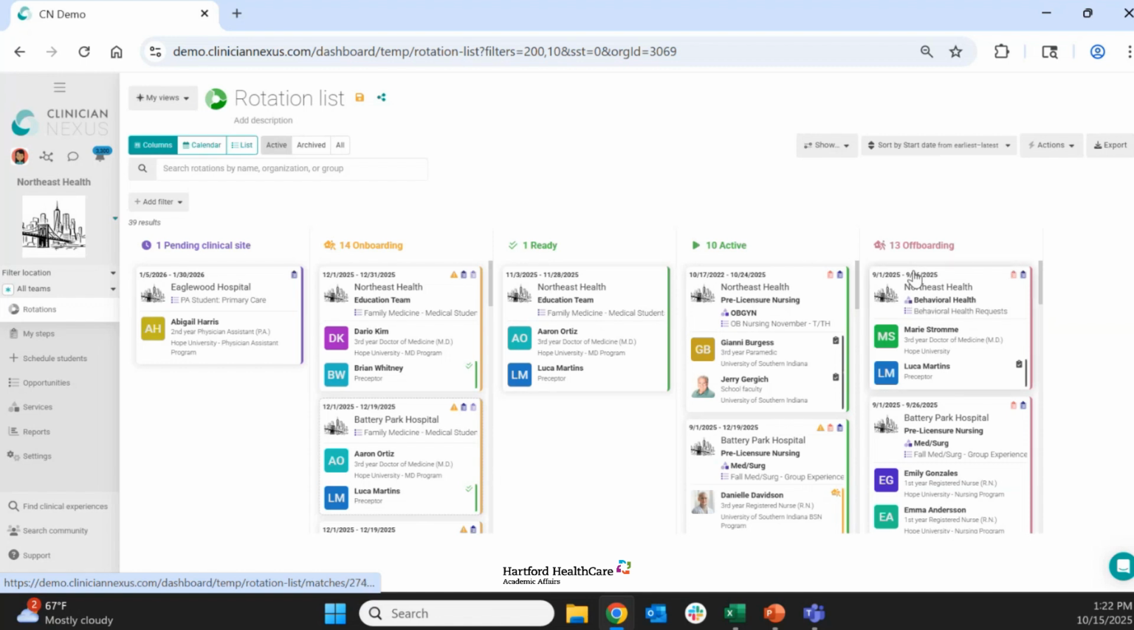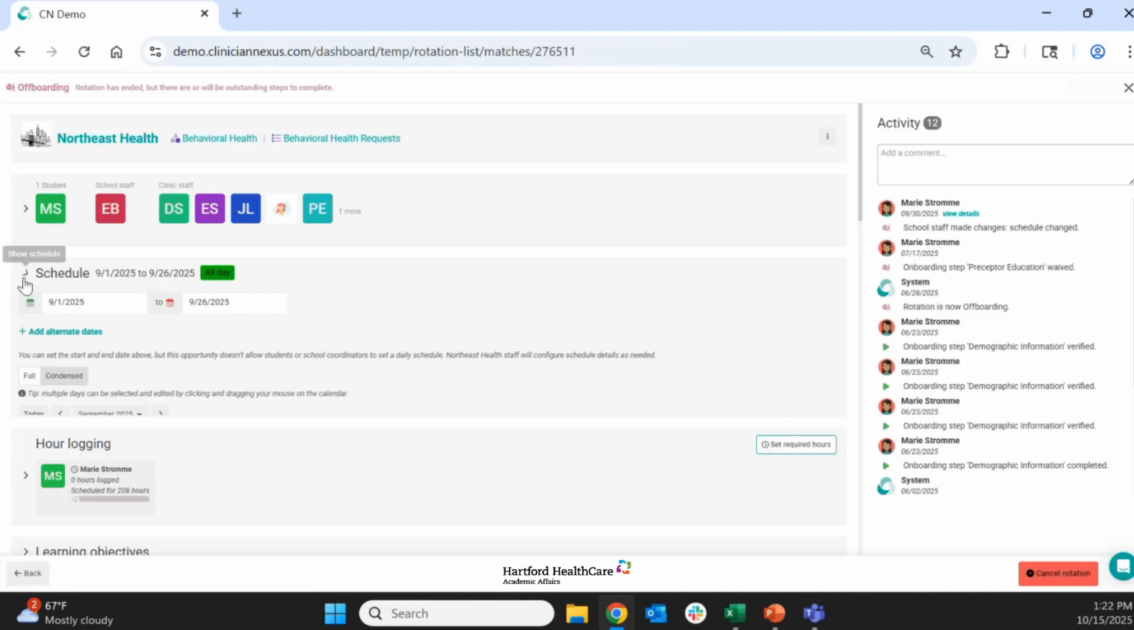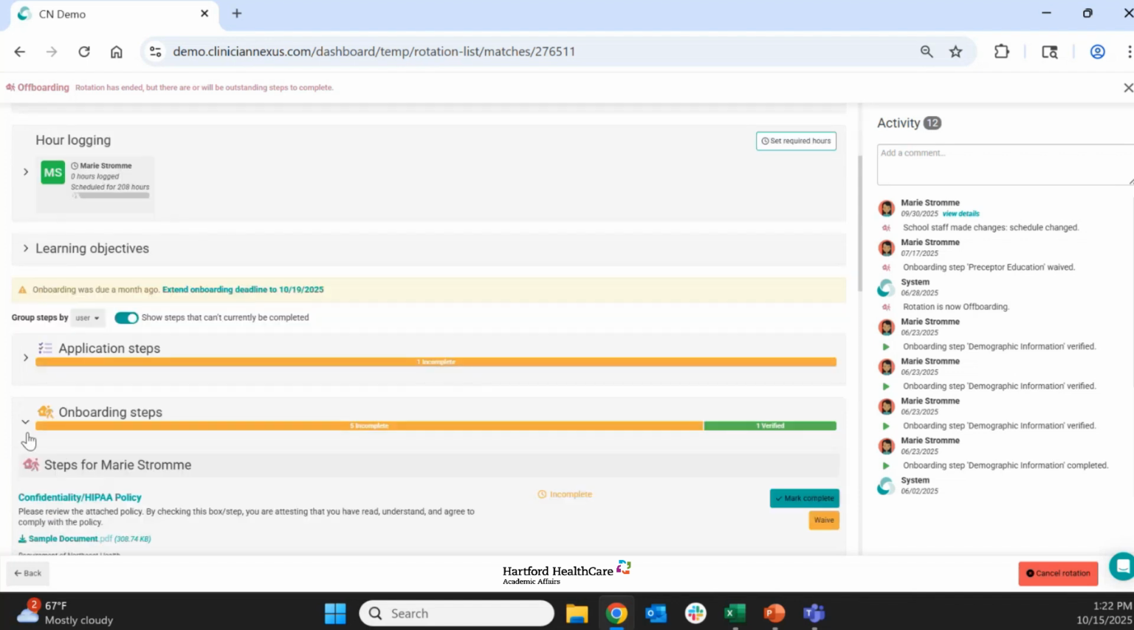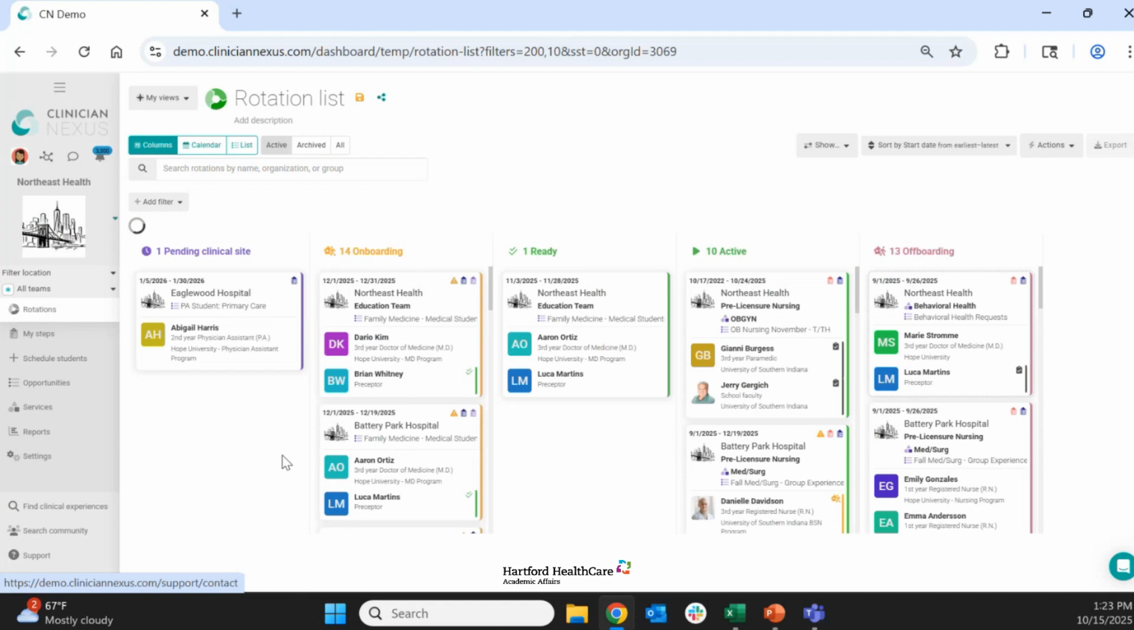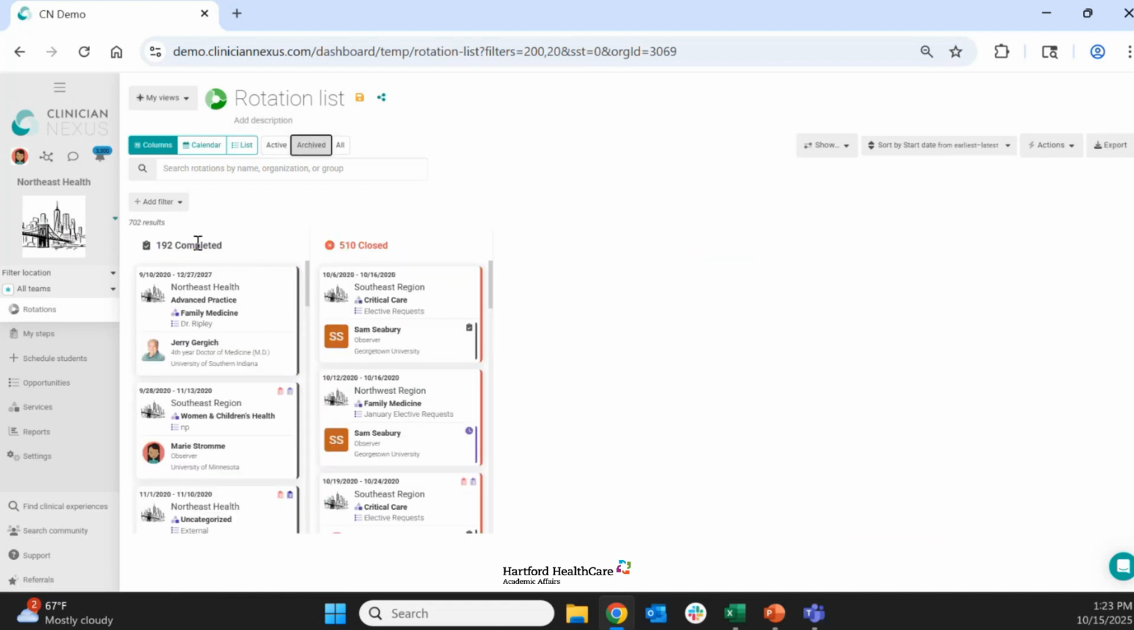And then lastly, the offboarding section. This will be at the conclusion of a rotation if there's maybe a survey or an evaluation or any other offboarding that needs to be completed. Those rotations will land in this status so that individuals can complete any offboarding steps that need to be completed at the end of the rotation. So there's a sample evaluation, I need to add the hours that I completed, and this other one's waived. So we know these are the 3 things that need to be completed prior to the rotation going into our archive under the completed section.